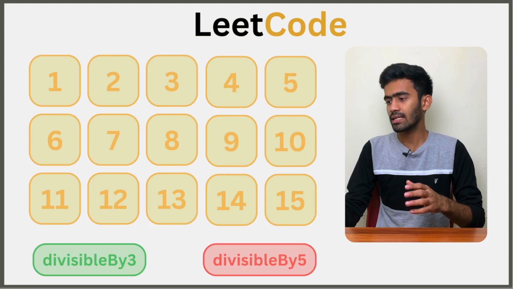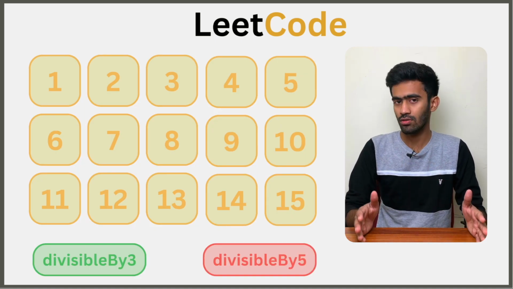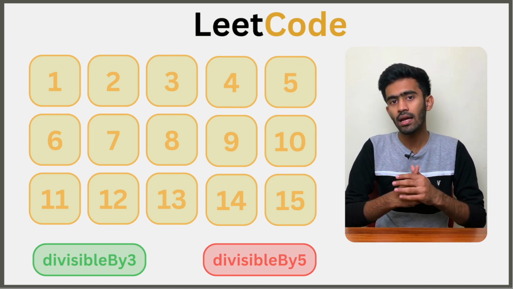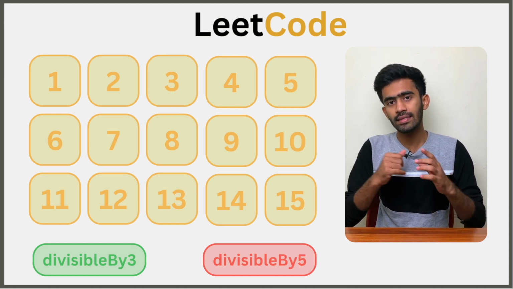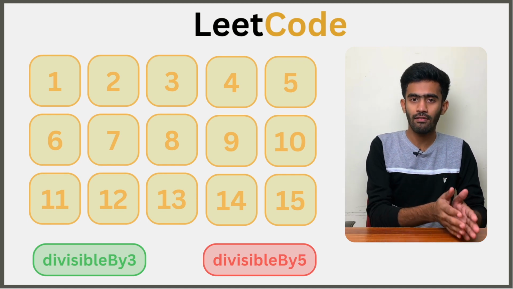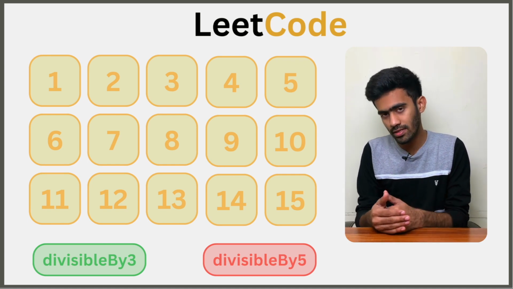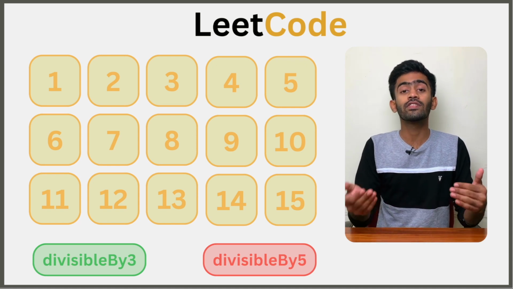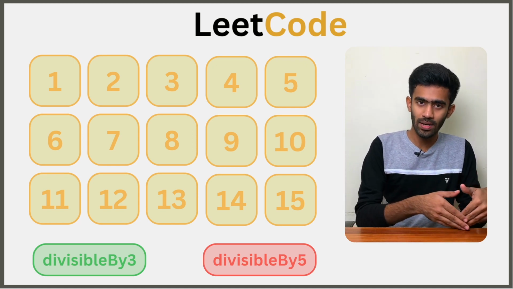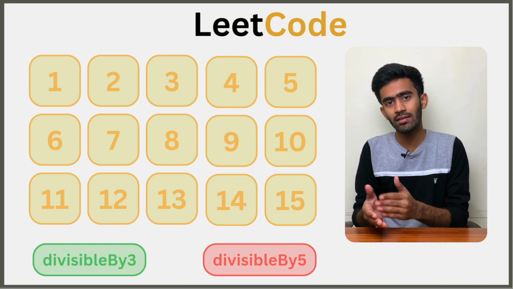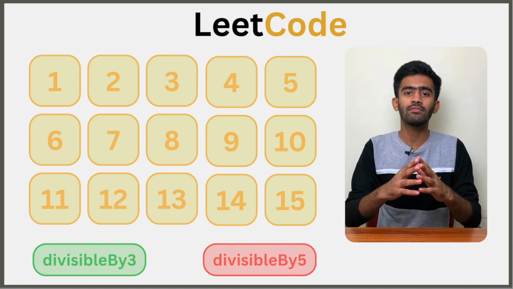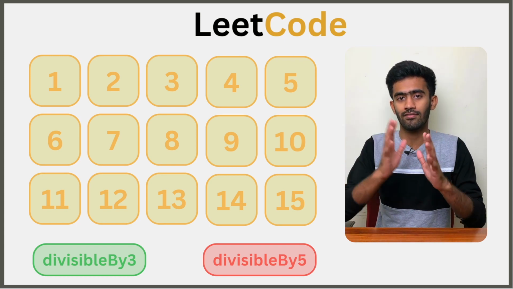So in this case, we have this 1 to 15 array as usual, and the two variables that we saw, divisible by 3 and divisible by 5. In this case, we are going to check the same thing again and again. We are going to check one, whether it's divisible by 3 and whether it's divisible by 5. If it is divisible by both, then we change it as FizzBuzz. If it is just by 3, then it is Fizz. Just by 5, then it is Buzz. If it is not divisible by any of it, then we keep it the number itself.